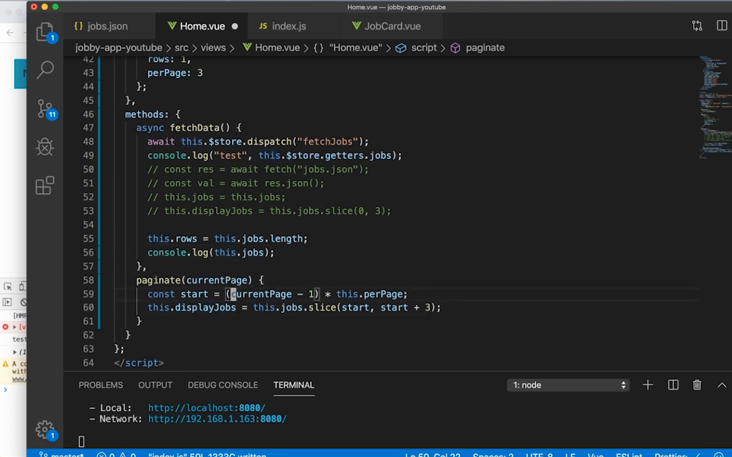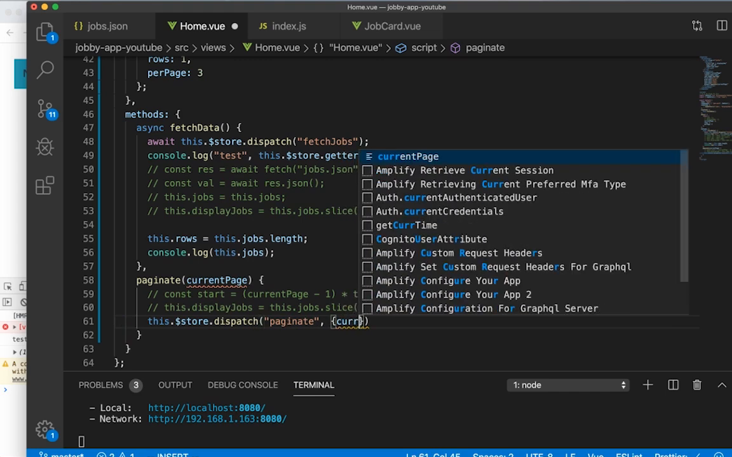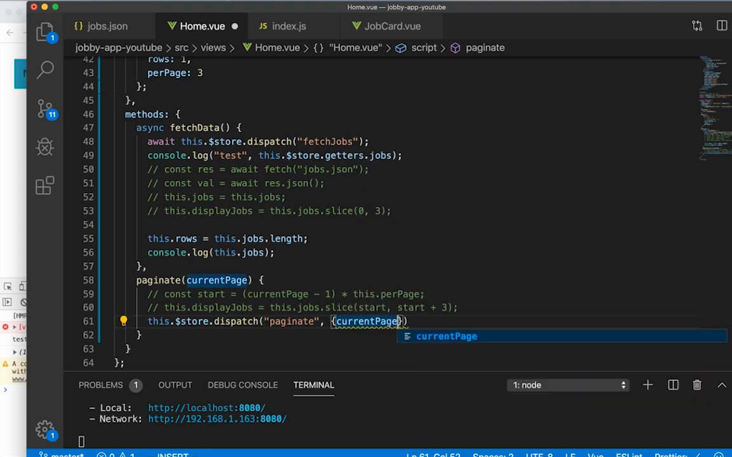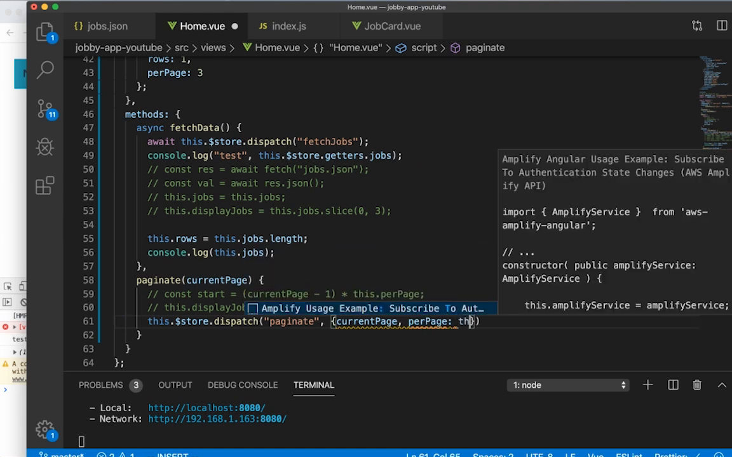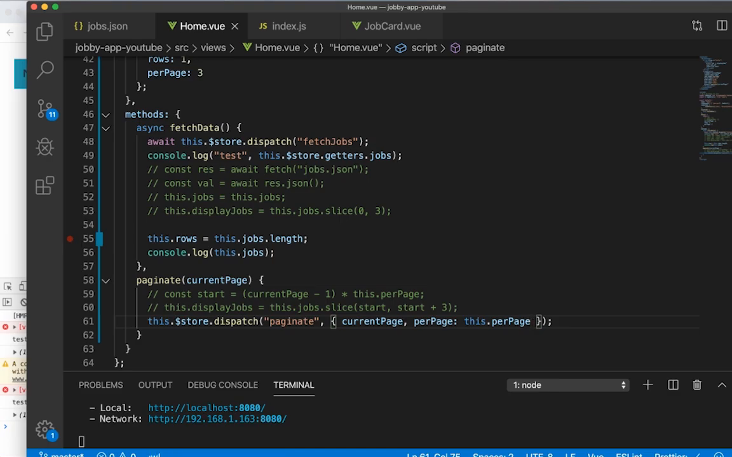And now instead of doing it through here, we'll have to actually dispatch it. So this.$store.dispatch, the name of it, which is called paginate. And then we send over an object. So we want the current page, and then per page, which is this.perPage, I believe. Okay, let's see if that works.